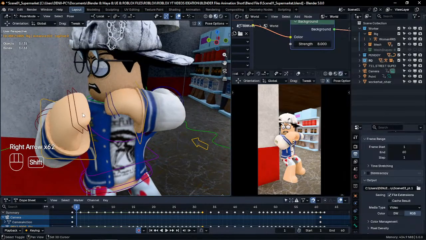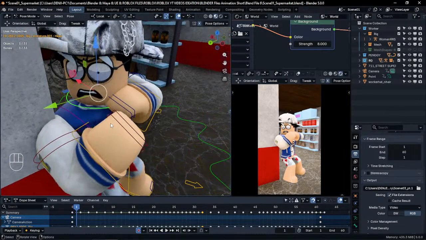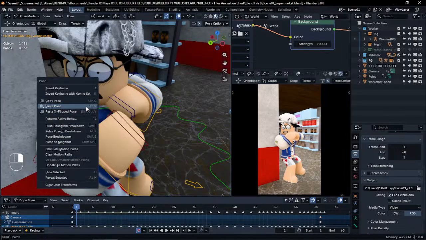The only thing I want to do is just make his head stand still so it doesn't move.